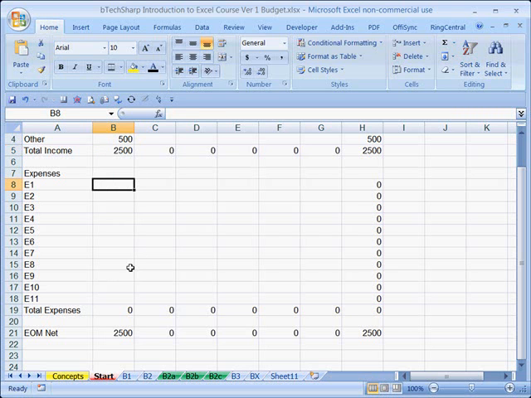Let's give them some expenses. We'll say they had a $1,000 mortgage payment and a $500 car payment. And so they have $1,500 of total expenses, $2,500 of income, minus $1,500 of expenses, leaves them with an end of month net of $1,000. And so that calculation is working.